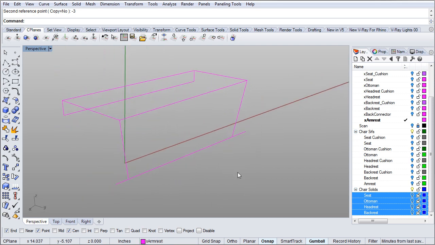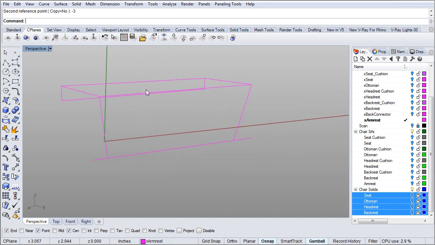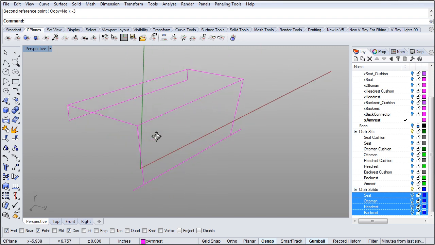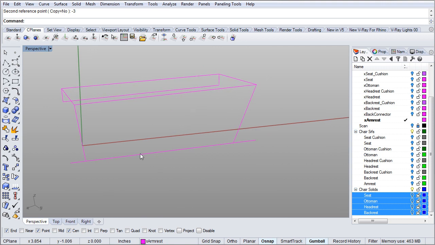Now, the next thing I want to do is start by creating the surfaces I'm going to use for the metal plate, which is going to be embedded somewhat inside the cushion. That gets connected to the backrest and the seat and supports the armrest cushion. And that's going to be kind of an offset of what I've got here.